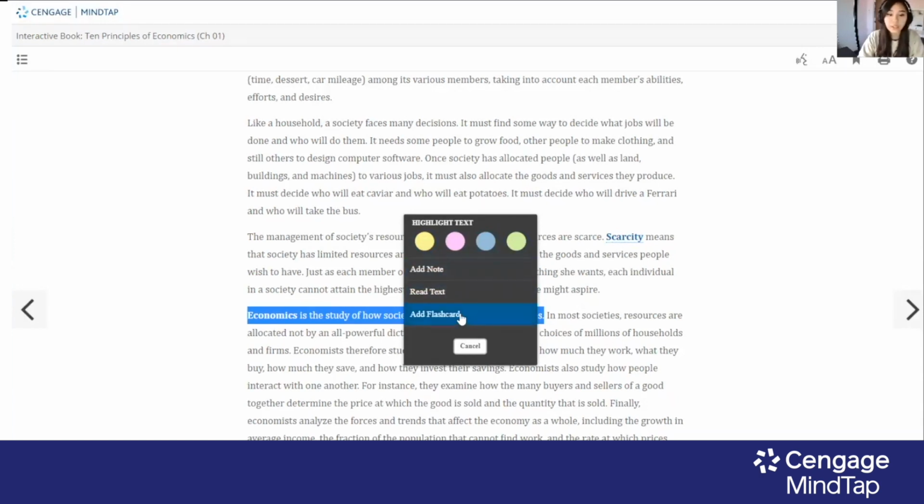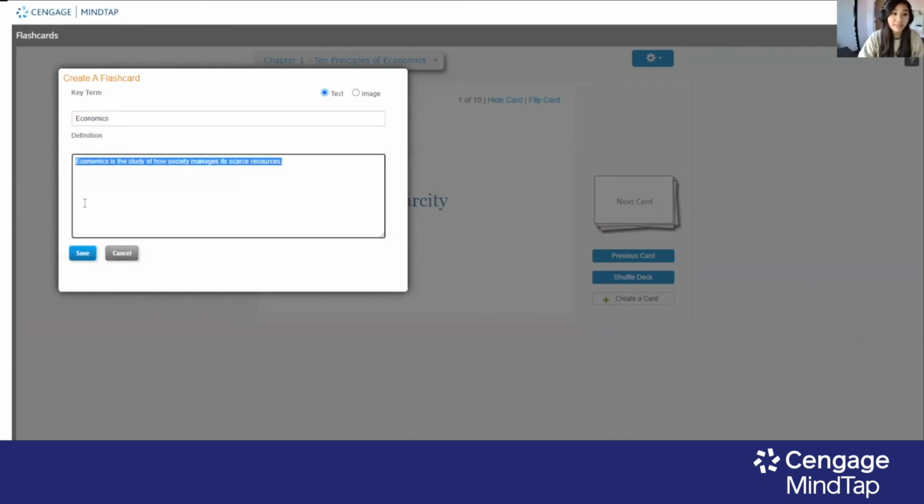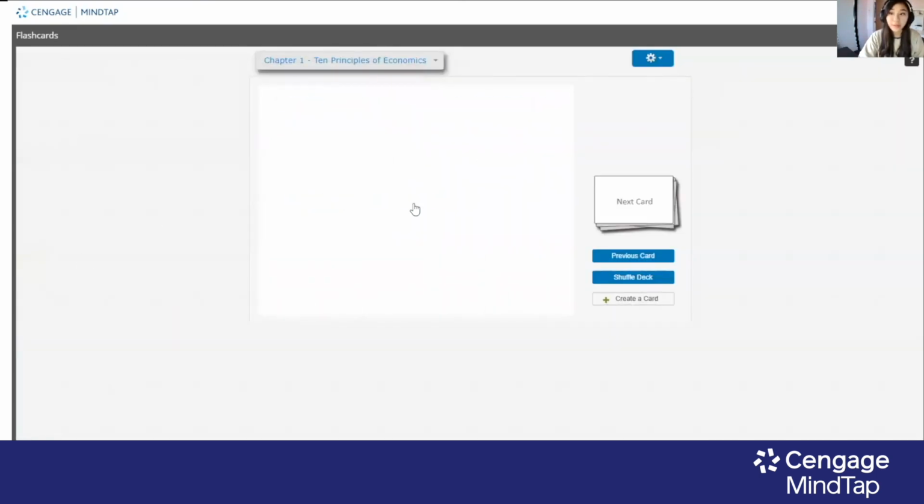So I'm going to go ahead and just click Add Flashcard. And now it's directed me to the flashcard page, where all I have to do is type in "economics," the key term, and then click Save. So it already saved the definition that I highlighted for me. And then once I do that, I have my flashcard.